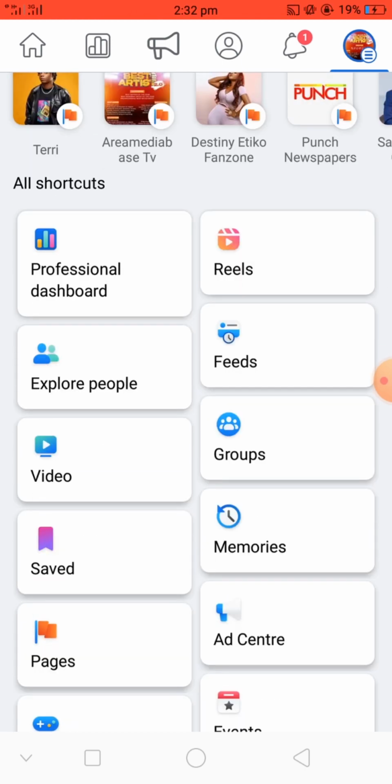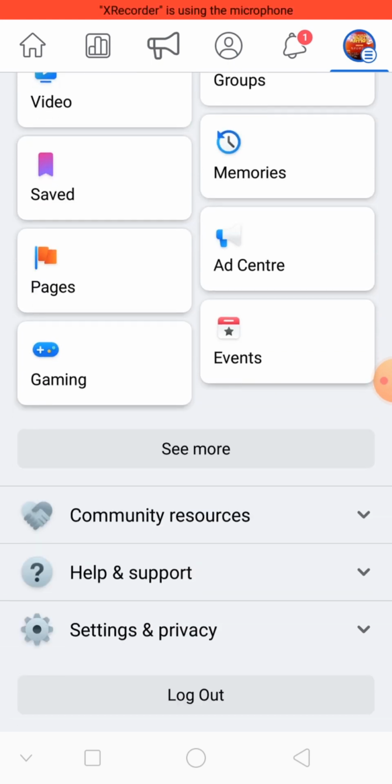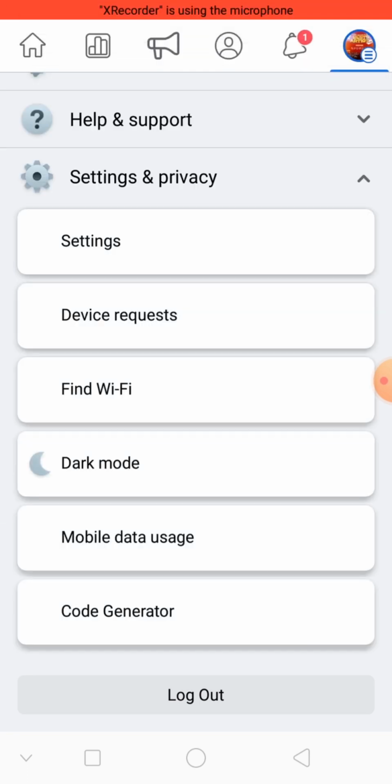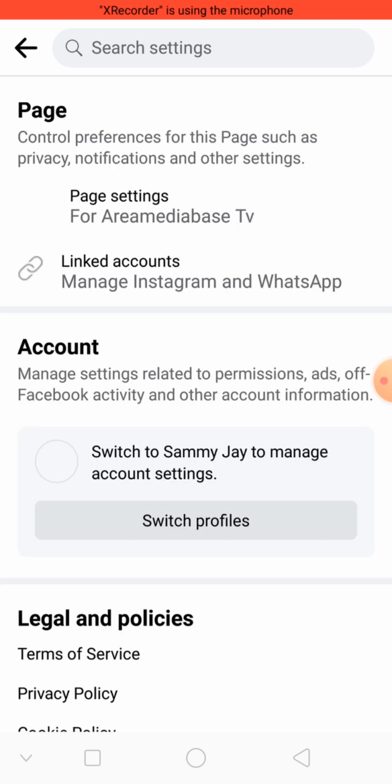To bring out these options, you just scroll down to settings. You scroll down to this place where it says settings and privacy. You click on settings and privacy, you tap on settings, then it will now take you to the settings of this page. Then you now click on this place where it says page settings for area media based TV, which is the name of your page. You click on it.